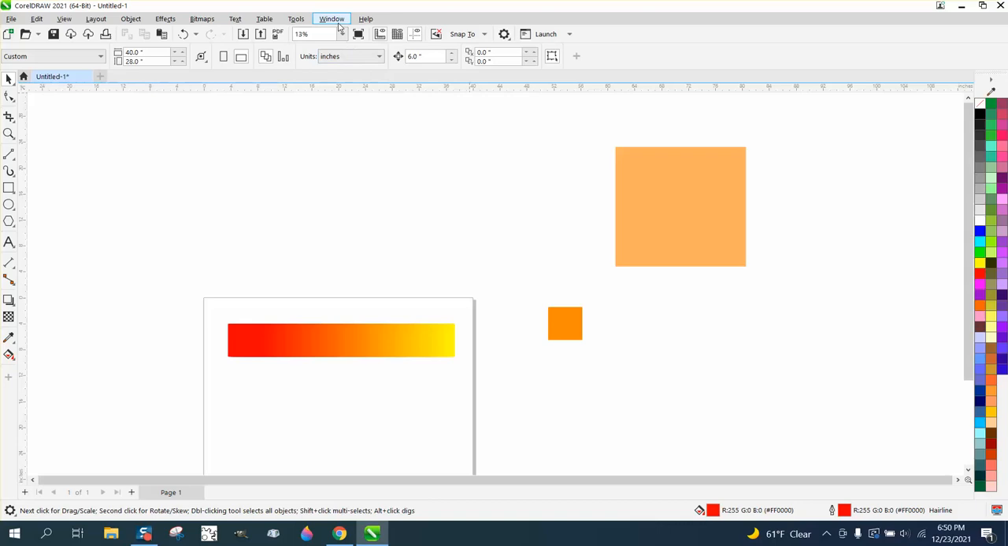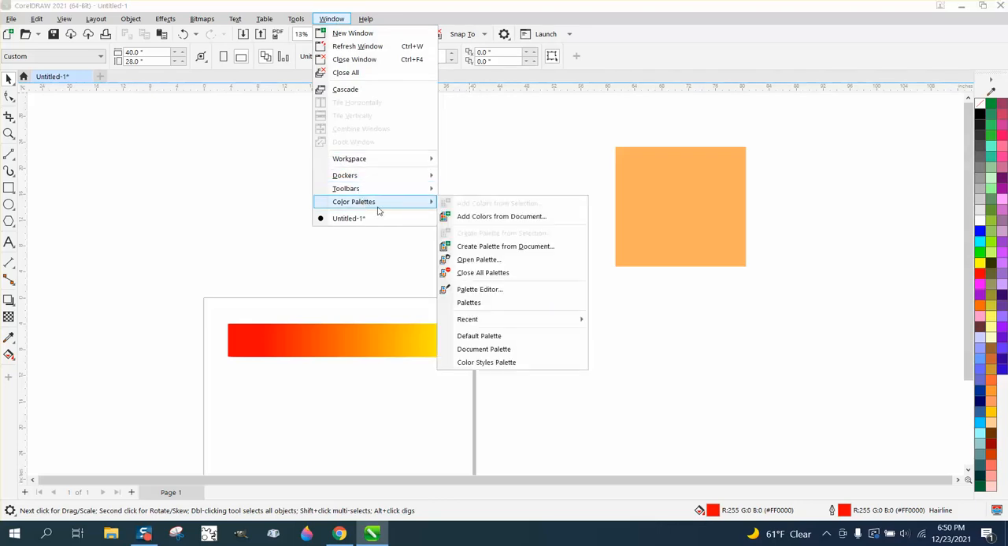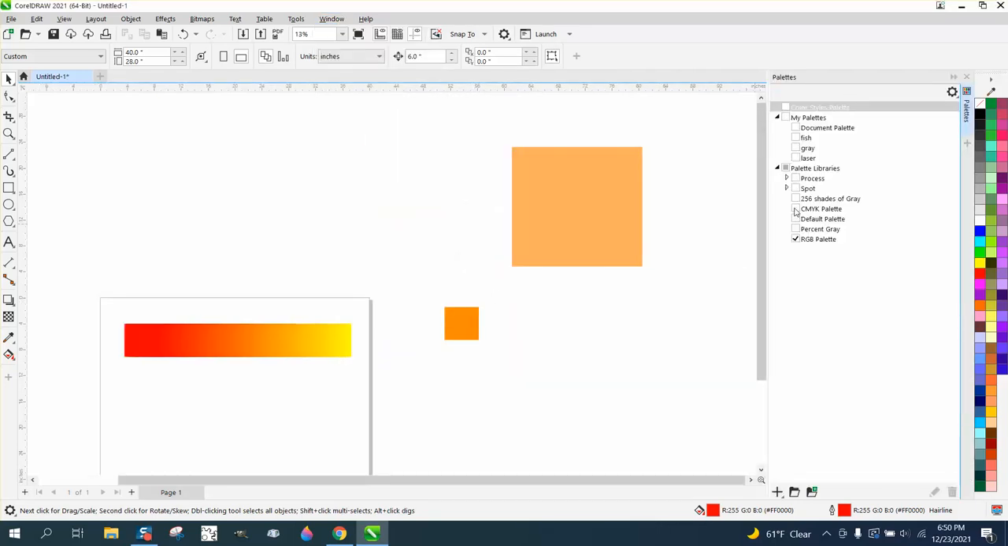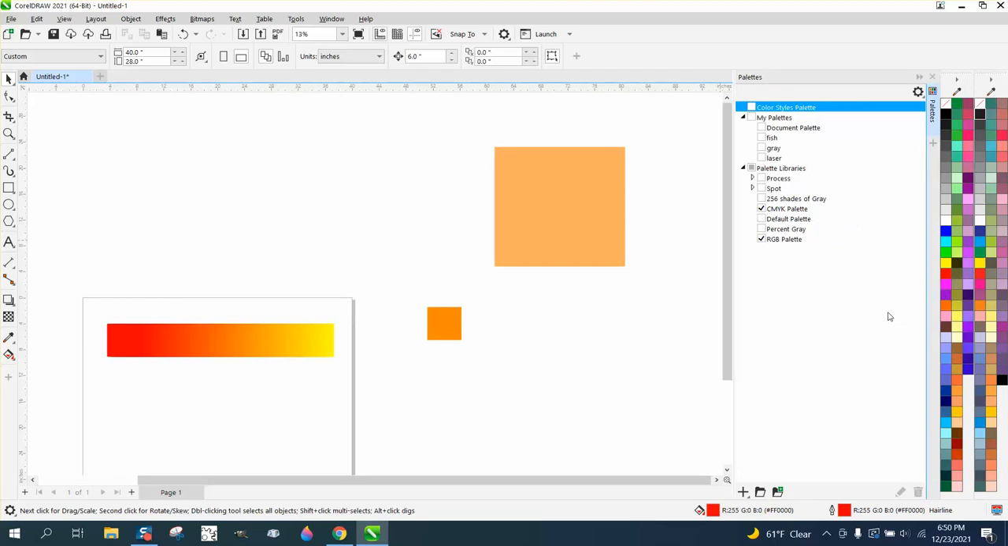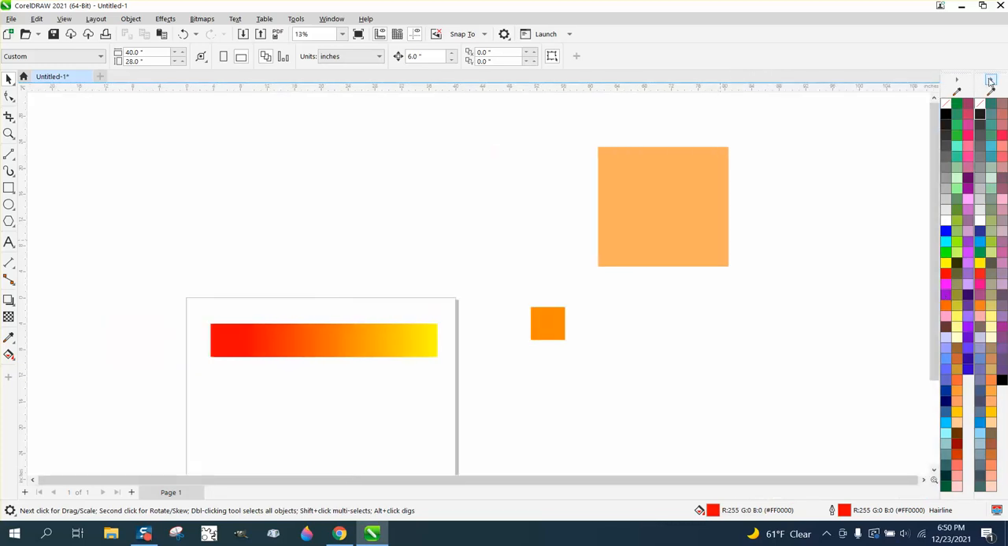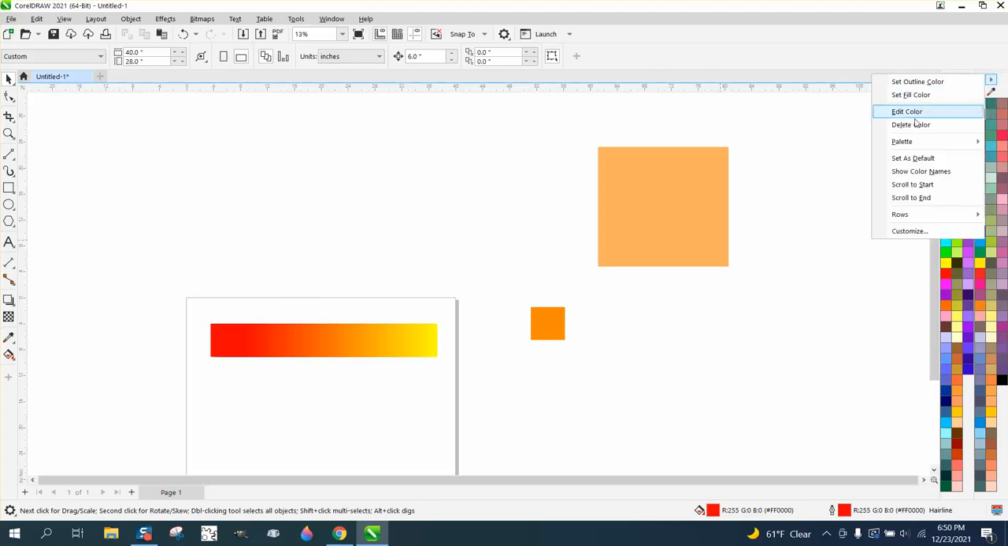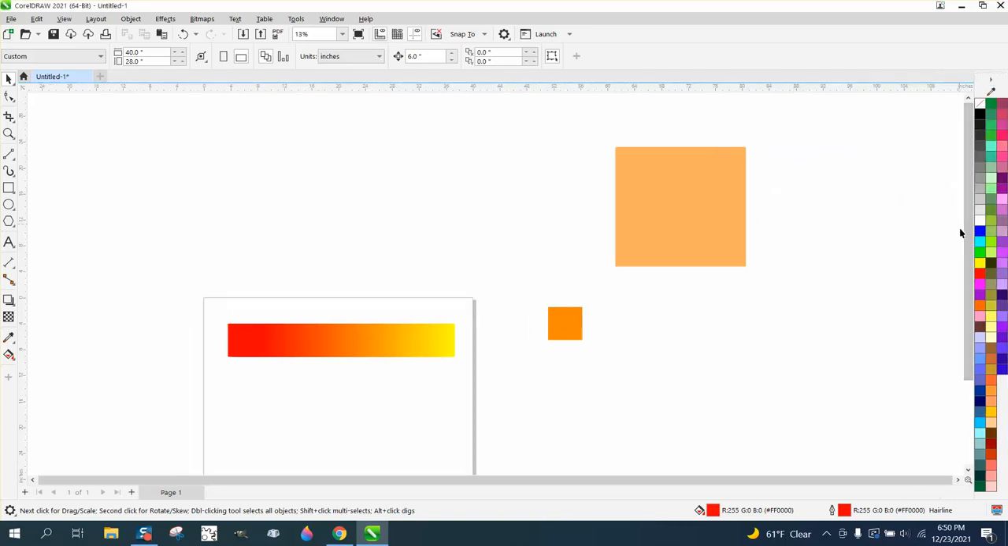Well, let's go up here to Windows, Color Palettes, Palettes, and then open CMYK and look at the colors you have now. As a laser engraver, we don't use CMYK, so we're going to just close that down. Now, look at all these colors. We do have some oranges and stuff, but we don't have this orange. We don't have this orange.